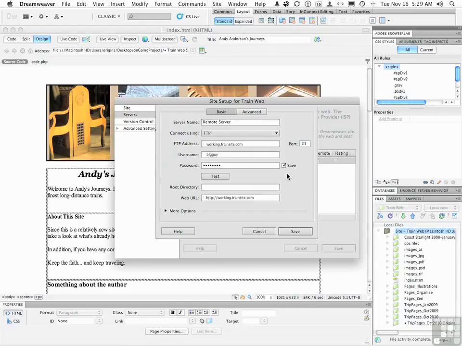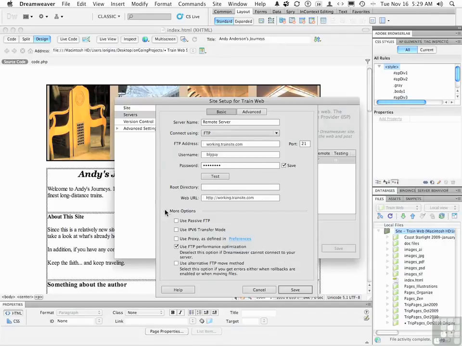The root directory might be a specific place on their host server where you're directing your information. You could actually put that in once you've got the site set up, or they may have you directed somewhere, in which case they'd tell you. The web URL is actually put in by the information you put up here. You do have more options. If we click here, you have some options like passive FTP, IPv6 server if you're using that, proxy.